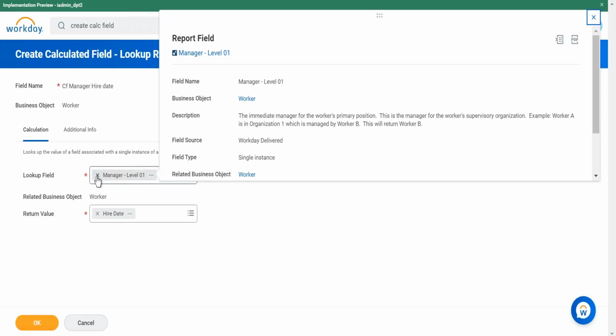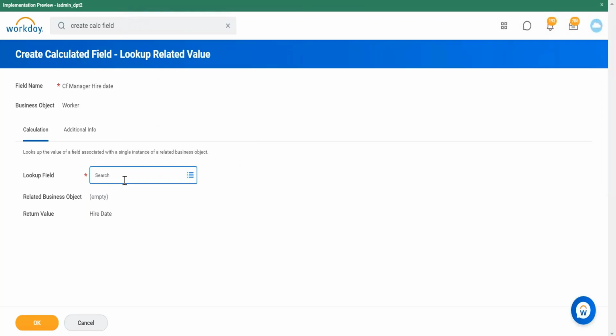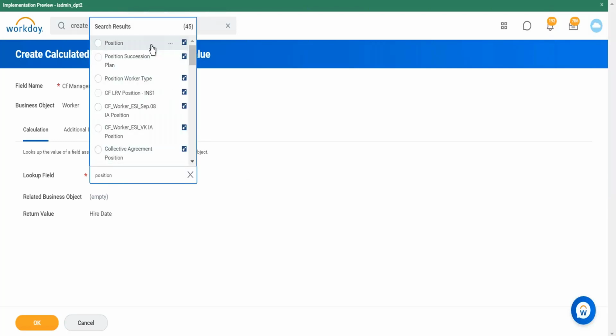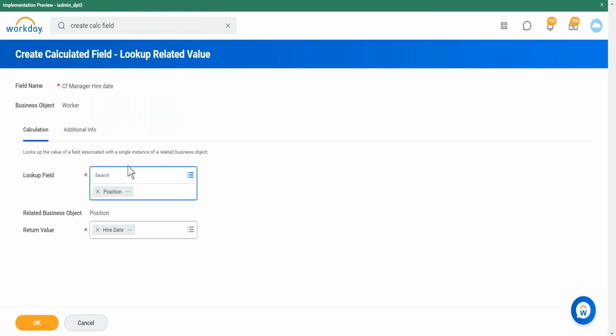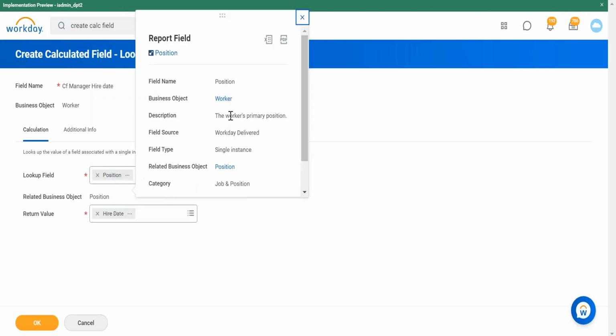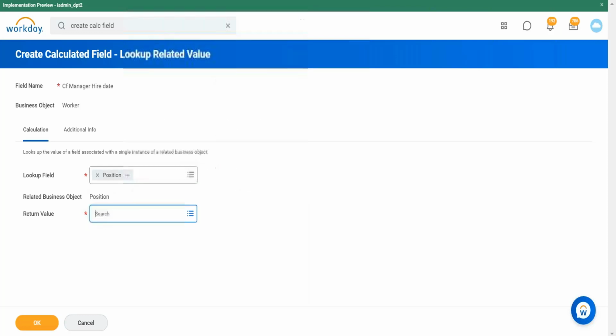Let me show you a different thing. Suppose I want to pull position details, the position close date. Let me select the position. My related business object changed to position, because the related business object here is position. You see that? Whatever is written in this section will become the related business object here. Got it? And now you will not see hire date on this particular position field.